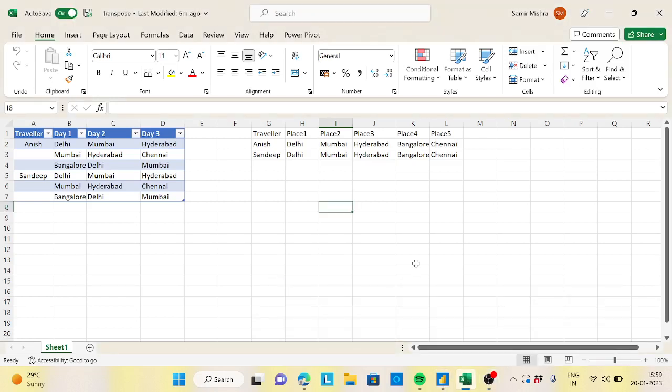And today I came up with a quite interesting use case and challenge, I can say, using Power Query. So we'll try to solve this problem using Power Query. So basically, what is the question here? What is the use case here?